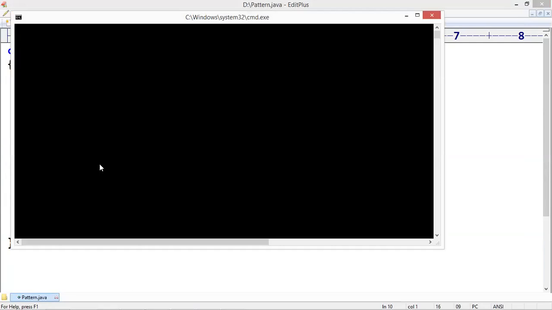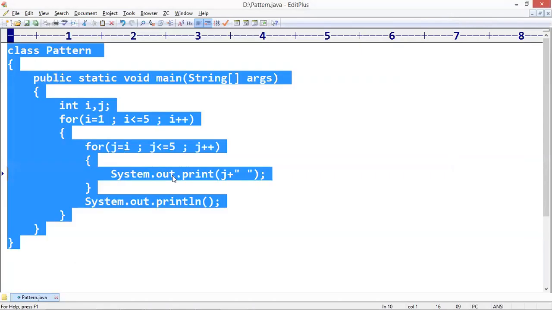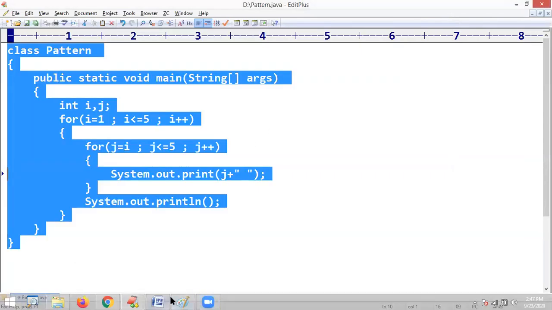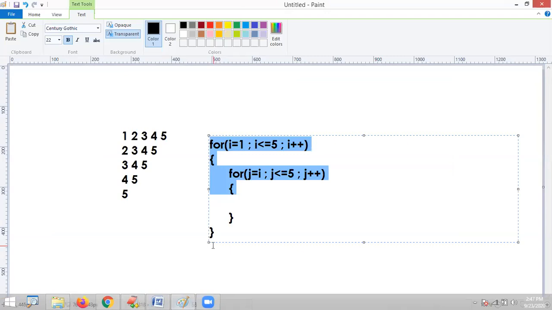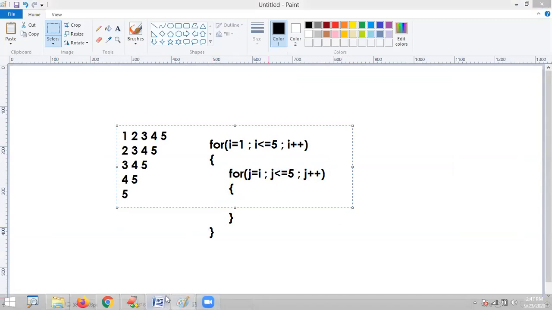When you run this code, look at this. 1, 2, 3, 4, 5. 2, 3, 4, 5. 3, 4, 5 and 4, 5. So don't worry. A few more examples we are going to see. By the end of today's class, everyone will be able to write.